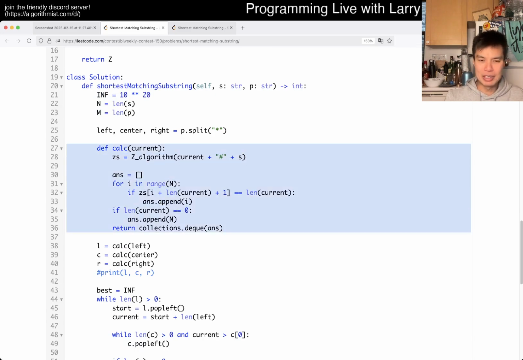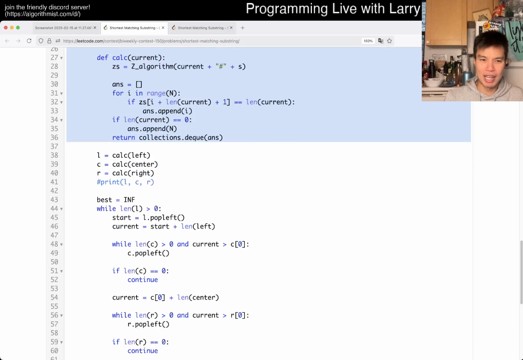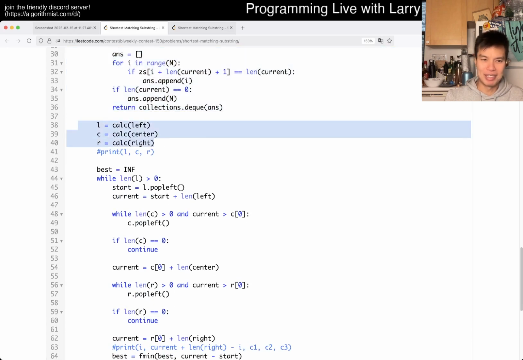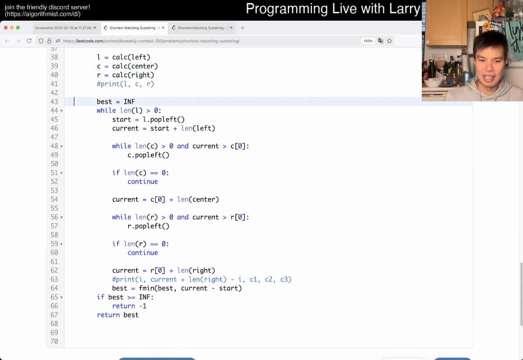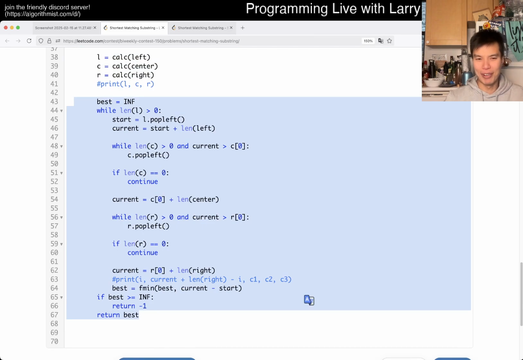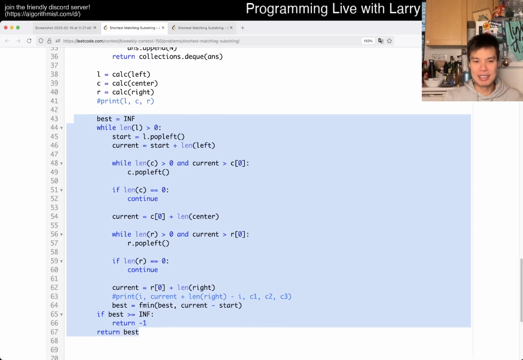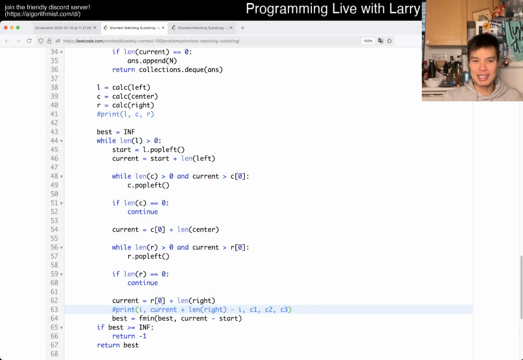This is how I use it to match all the indexes in which it overlaps. This is just the 3 things. And this is the 3-pointer algorithm, if you will. And that's it. Linear time, linear space.